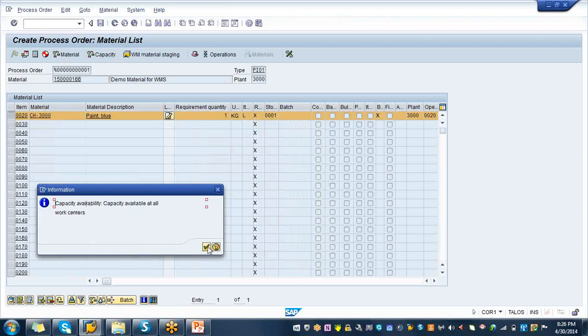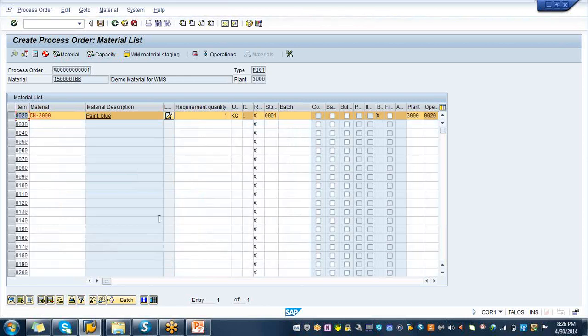Capacity available at every work center. Check the material costing, schedule it, release it. It is already released. Go ahead and save it.